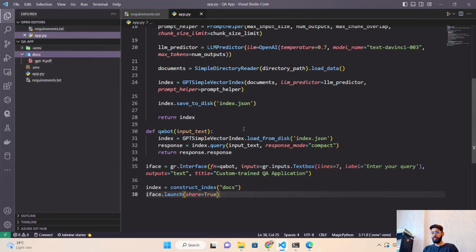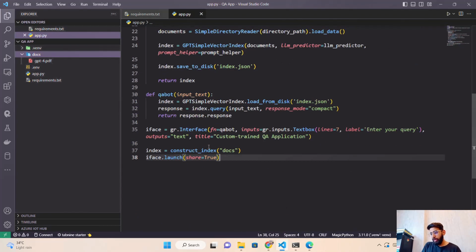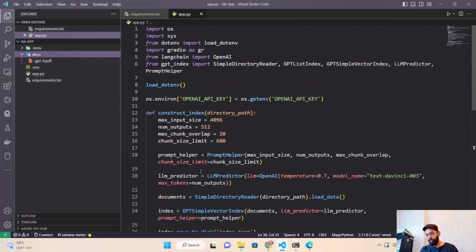Okay, so this is the application that we have built. This is the code that we have written so far. What we're going to do now is run this. Let's first review what we have done. We have imported all the required dependencies.